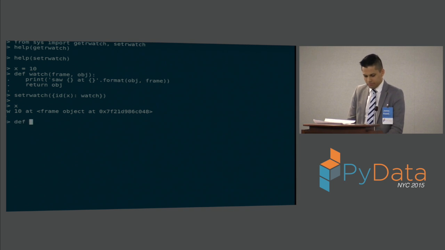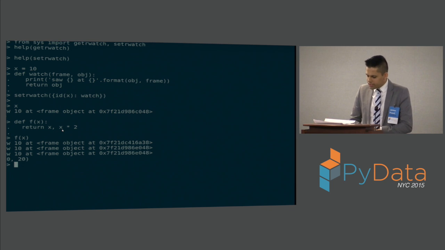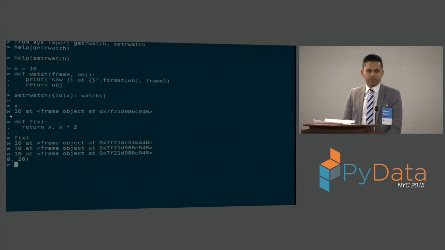That's kind of interesting. Let's create a function. It takes an x and returns x and x times 2. Let's call it with our x variable that we set a read watch on. Look, it triggers that 3 times. One when you pass it to the function, and twice inside the function itself. So every time you try to access this variable in any way whatsoever, to read it in any way whatsoever, you can hook into that and have some custom code. Well, that's kind of interesting. I wonder what else you could do with that.